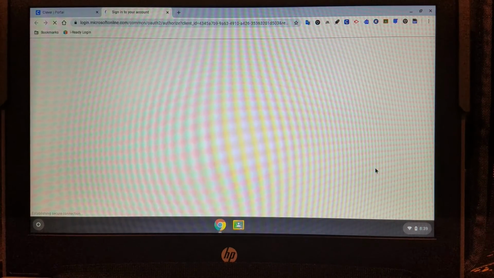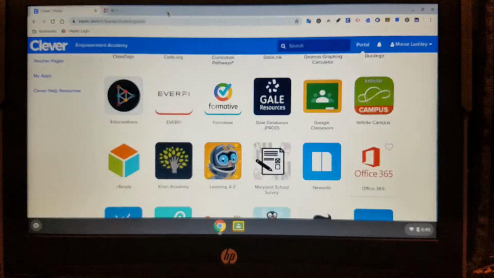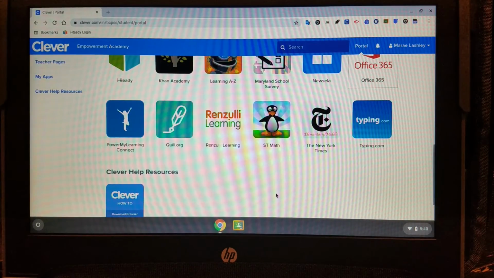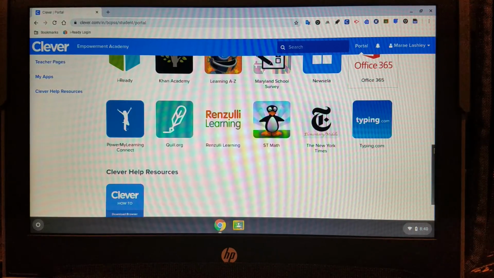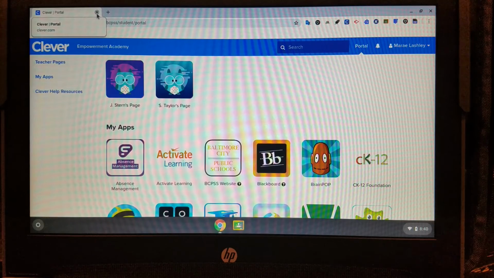Let's take a look there. And again, you would sign in with your student ID at bcpss.org. We have ST Math, free New York Times, yay, or typing.com if you wanted to learn how to type. So, my recommendation is when you first sign on, use the Clever portal.